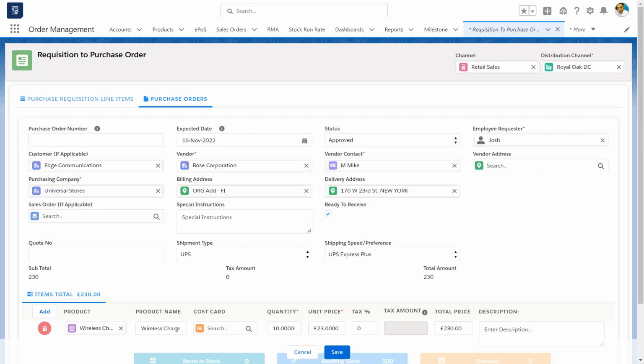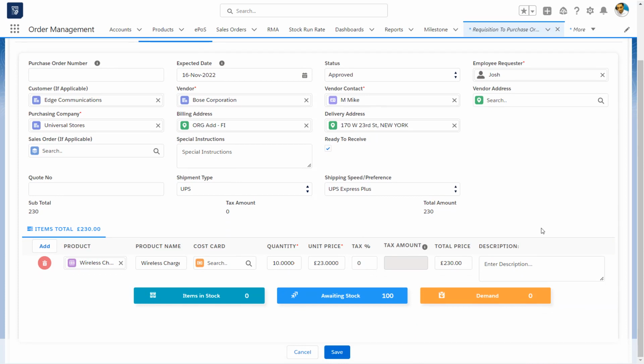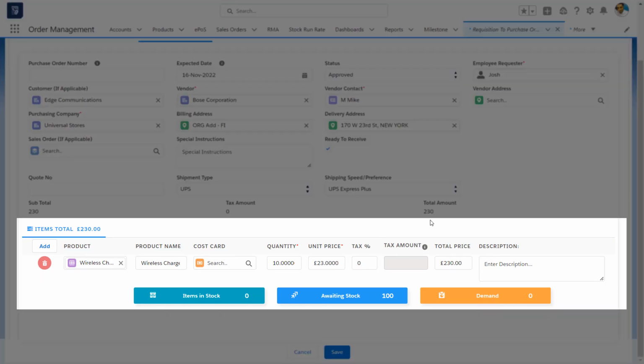The Ready to Receive checkbox, when selected, will auto-create logistics for the purchase order, which can be received and put away. At the bottom, we can see the product details with the quantity and unit price. The unit price can be populated based on the vendor's cost card, and the quantity is calculated based on the purchase requisition quantity, or it's based on the reordering rule specified at the product level.